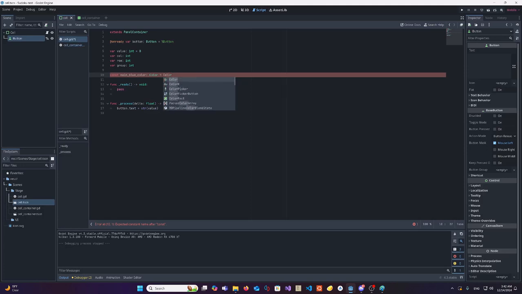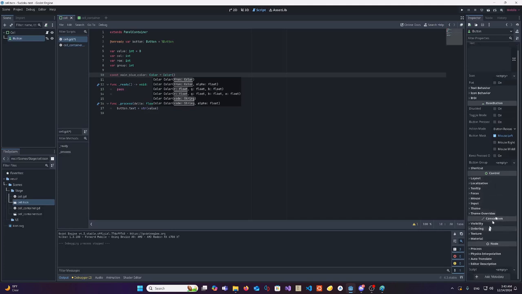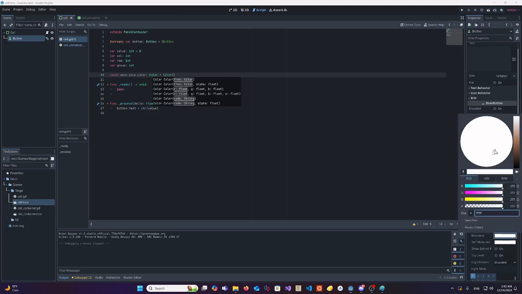And if you're not familiar with how colors work, you simply type in the keyword color and you choose a value for red, green, and blue. If you're not sure how your RGB values work, you can come over here to visibility. If you go to either modulate or self-modulate, you can play around and see what your numbers are. For example, if you switch it to raw, you can see what percentages you need to get the color you want.